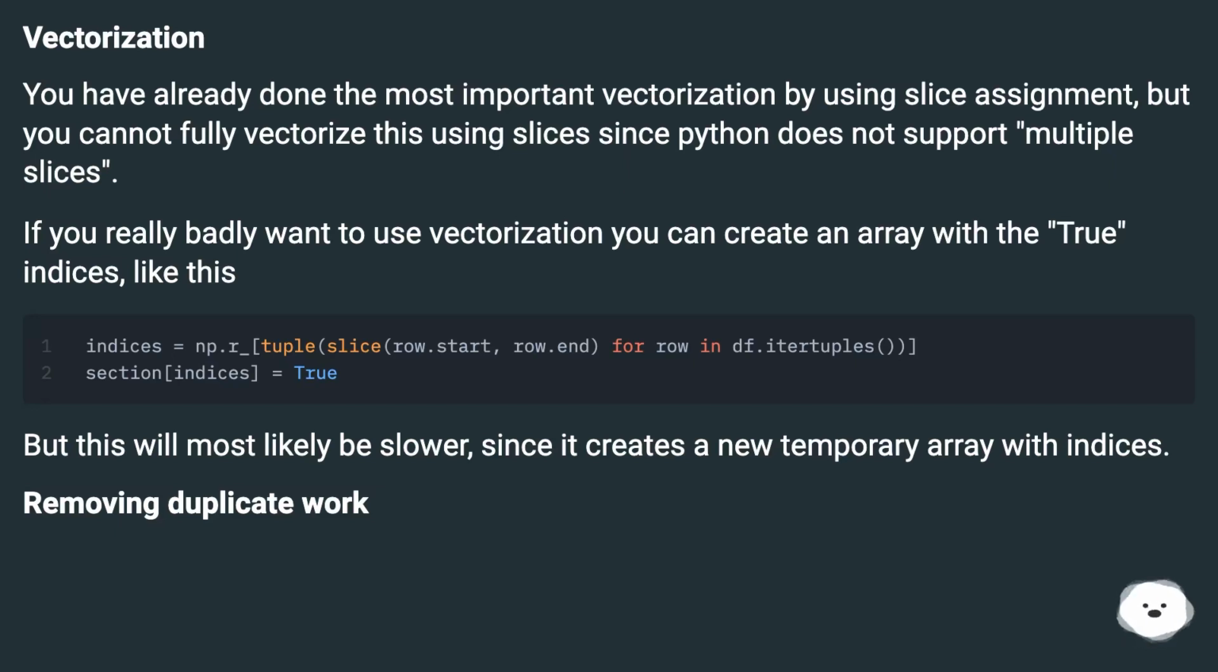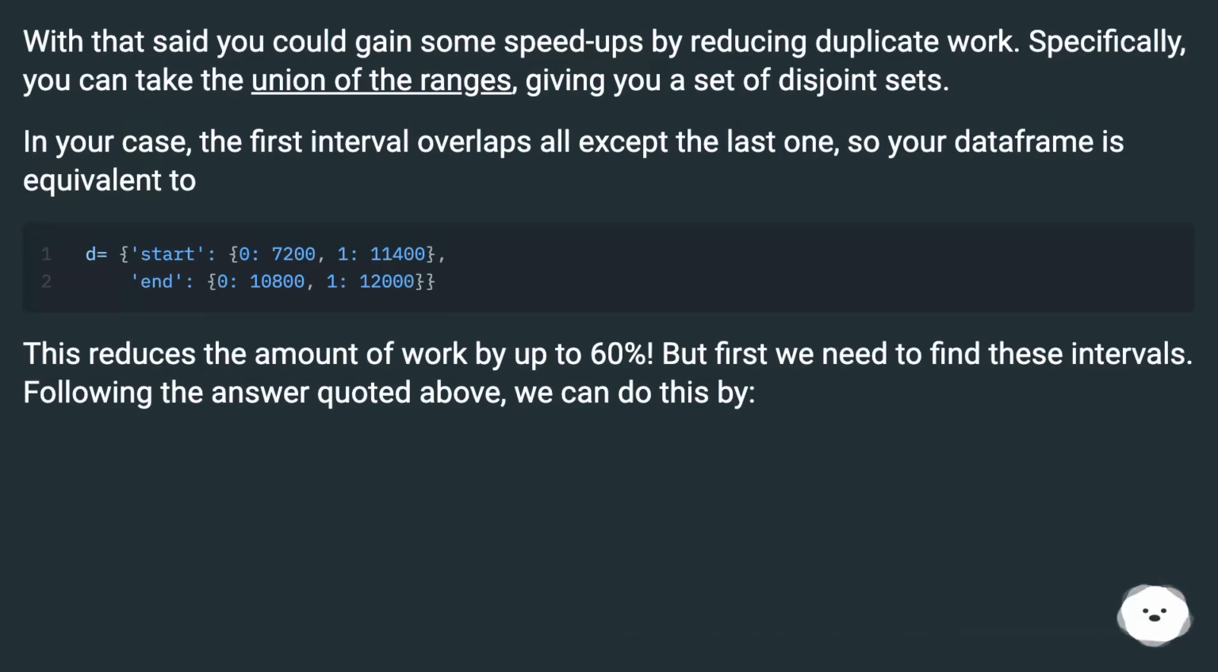Removing duplicate work. With that said, you could gain some speed-ups by reducing duplicate work. Specifically, you can take the union of the ranges, giving you a set of disjoint sets. In your case, the first interval overlaps all except the last one, so your data frame is equivalent to this. This reduces the amount of work by up to 60%.